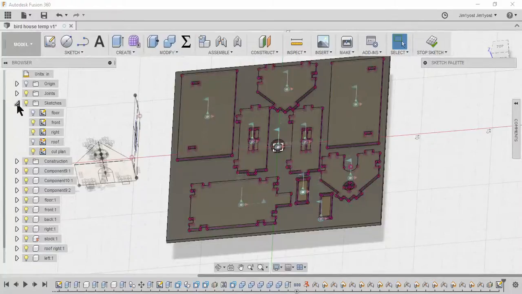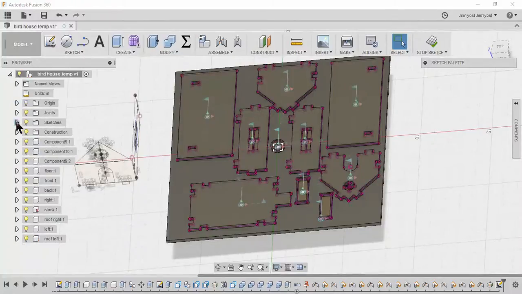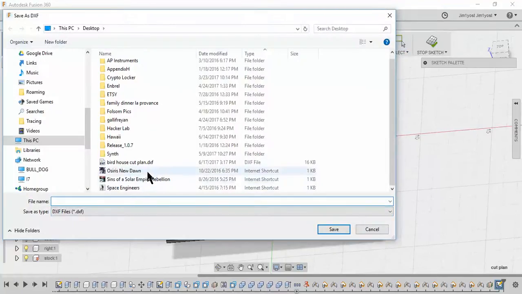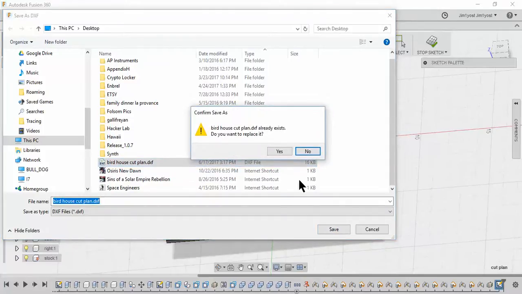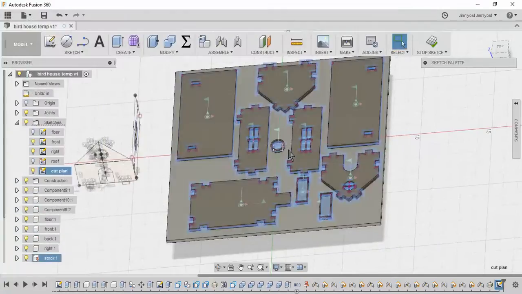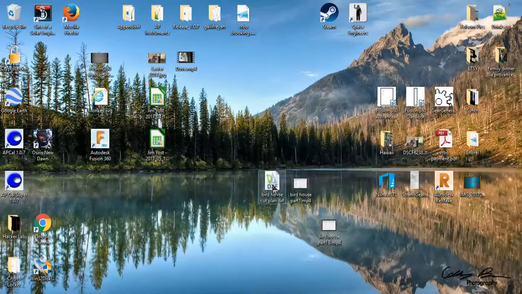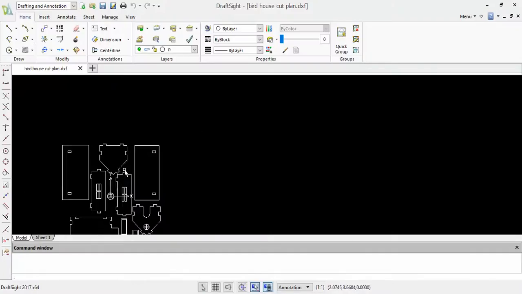So let's go ahead and generate a DXF file off of the cut plan and save as DXF. Reuse the old one, which is right where? Oh, here it is. Birdhouse. Save. Replace. Now let's go take a look at our handiwork. And there it is.